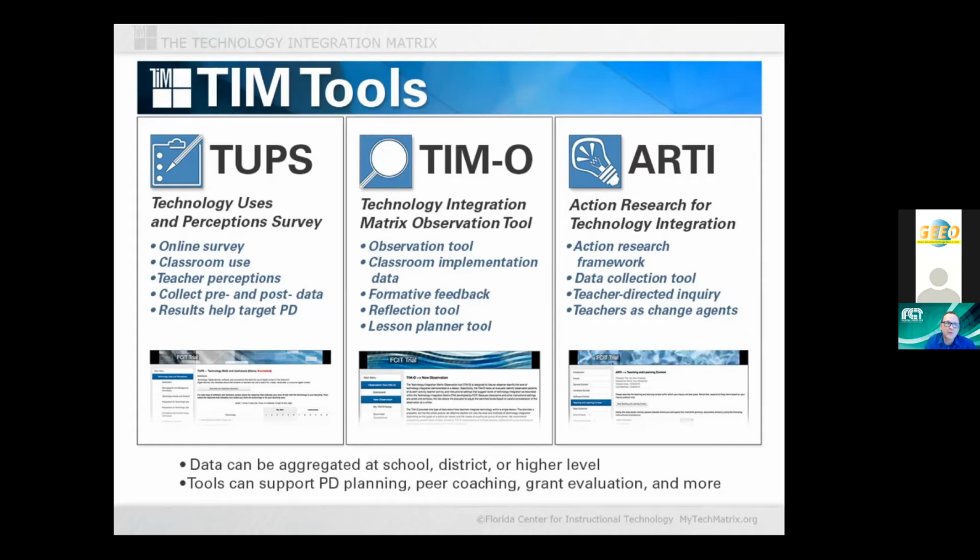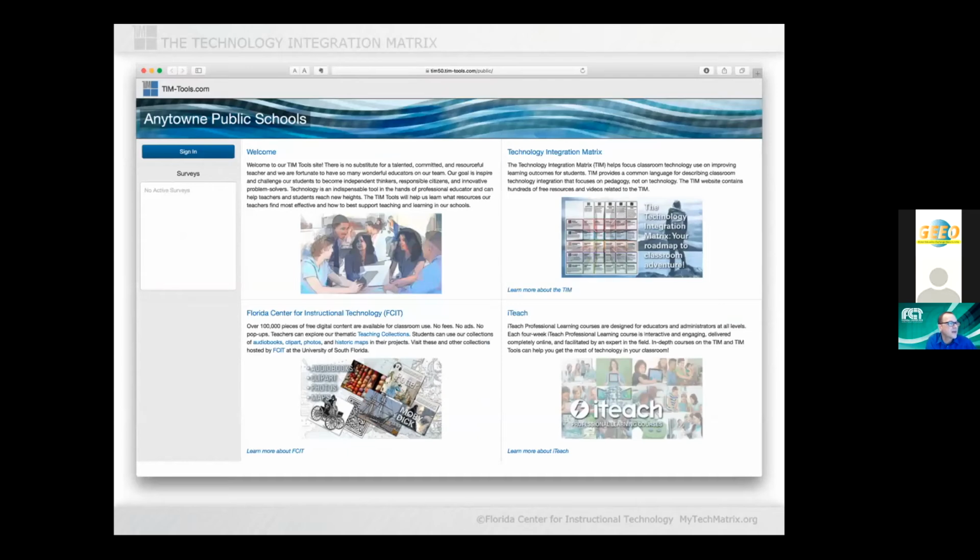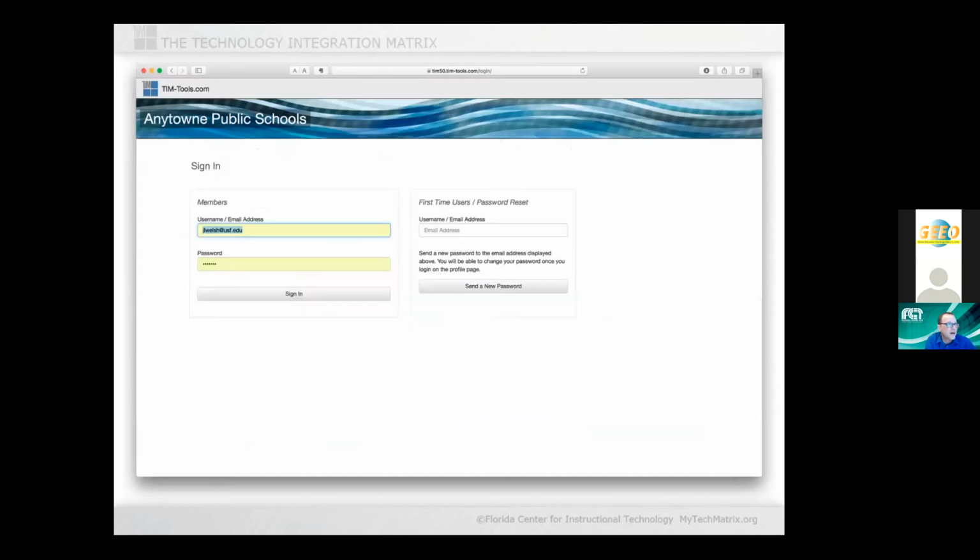Some of the other tools that are included in the TIM tools: the Action Research for Technology Integration tool that allows you to collect data on teacher-directed inquiry in the classroom. There's a lesson plan review tool, a reflection tool, just a variety of different things. I'll show you quickly just some views of the software. This is a login page, and actually I think I'm going to go sort of directly out.